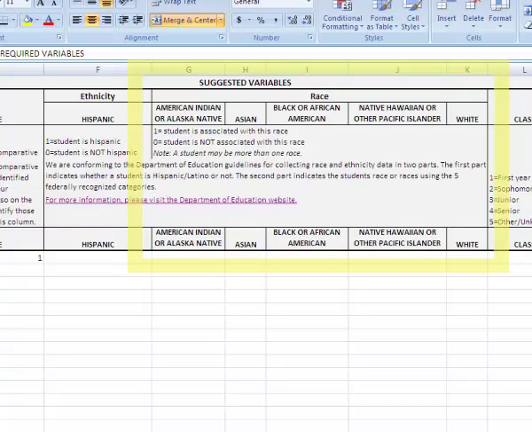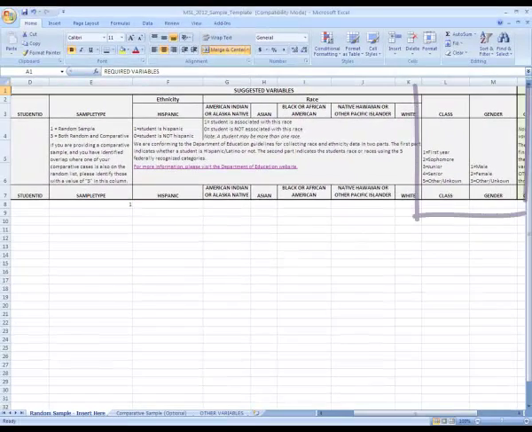Note that a student can be more than one race. We use the 5 federally recognized categories that are indicated here on the template. Please use a 1 to indicate that the student is associated with this race and a 0 to indicate that the student is not associated with this race. If you would like to provide class and gender information, please use the coding that is indicated in this template.